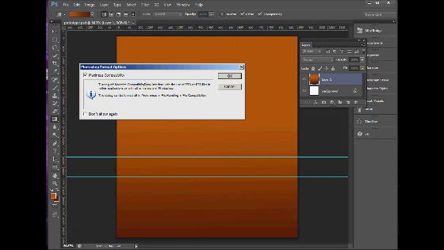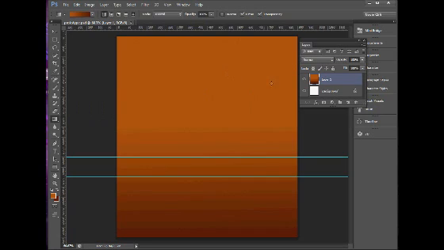I'm going to save frequently, and whenever I save, if I get this maximize compatibility screen, I always say OK. The next thing I'm going to do is add layers, and I will add various web page elements exactly where I want them to be.